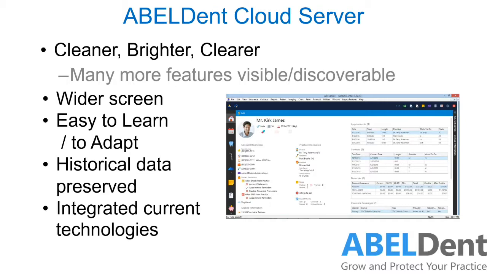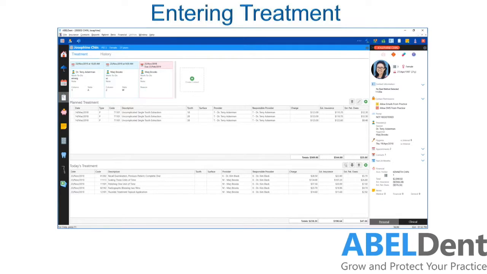All right, so let's get down to the main event, what you've all been waiting for, and I'll show you the new ABELDent Cloud Server. Just like in your local server ABELDent, you can bill right from the scheduler.